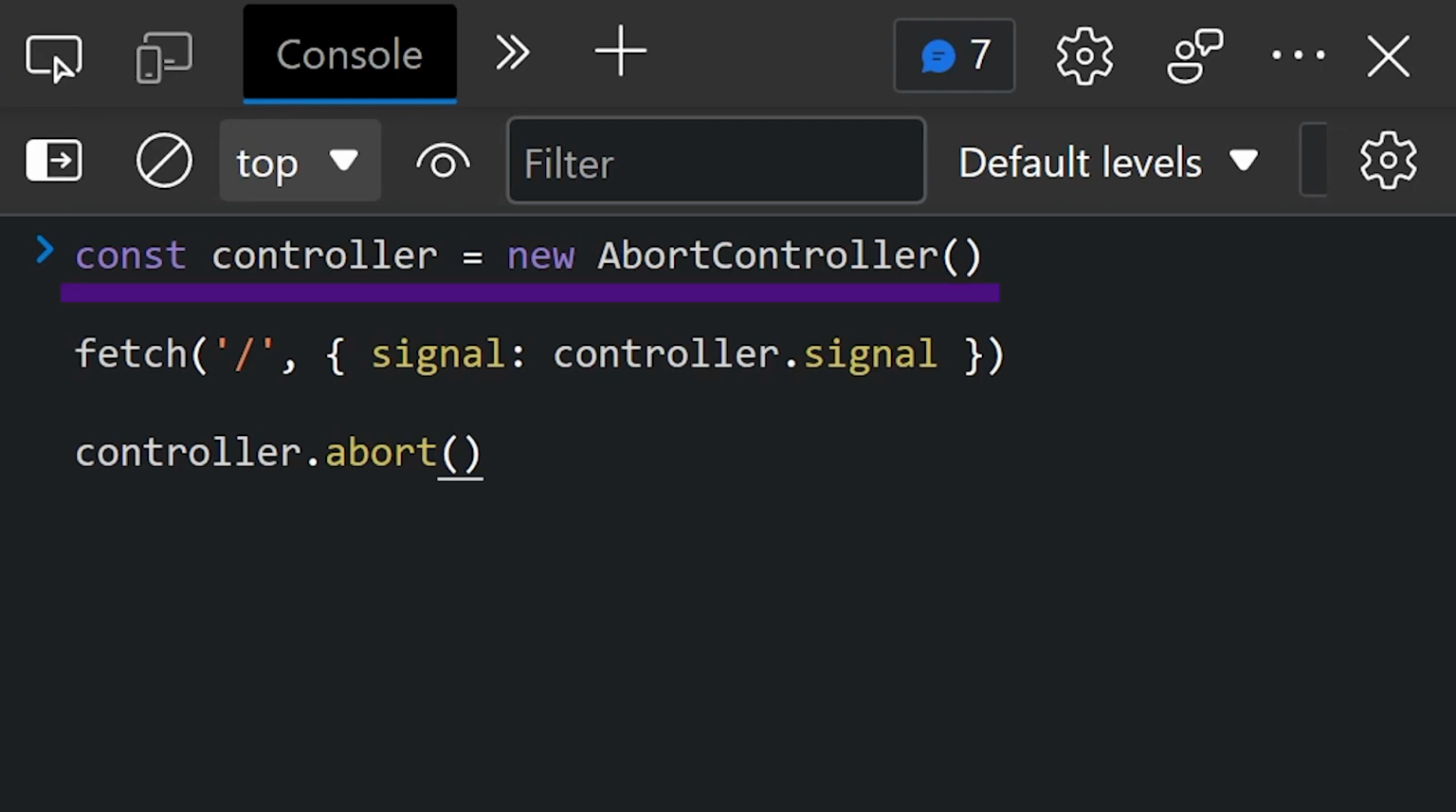We create a new abort controller, and then when we construct our fetch request, in the options object as part of the signal property, we pass the controller's signal property, such that when the controller is aborted, it's passed on to the fetch request and the fetch request gets aborted.